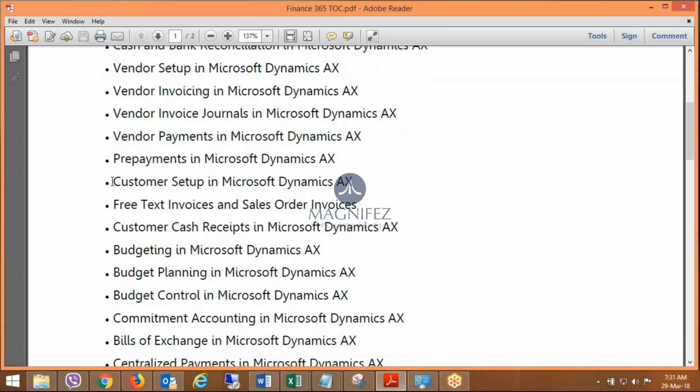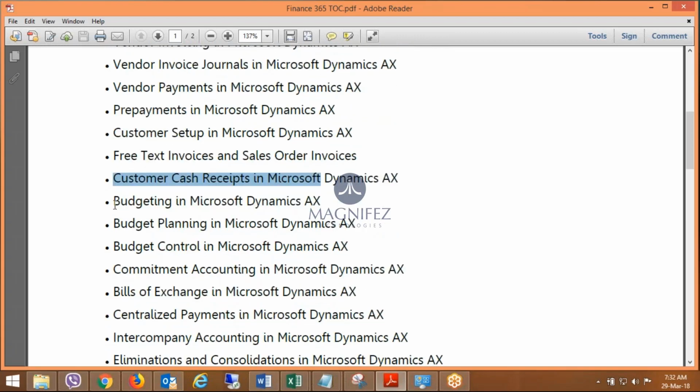Then we come to the customer setup, like free text invoice, which I have already discussed, and the sales order, which I have already discussed. The customer receipt is when we are receiving a payment from a customer, and how we can post the transactions. The budgeting part I have already covered.